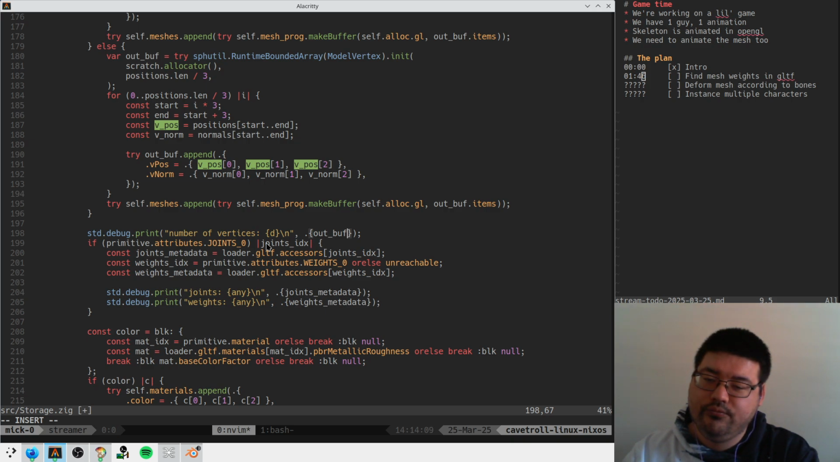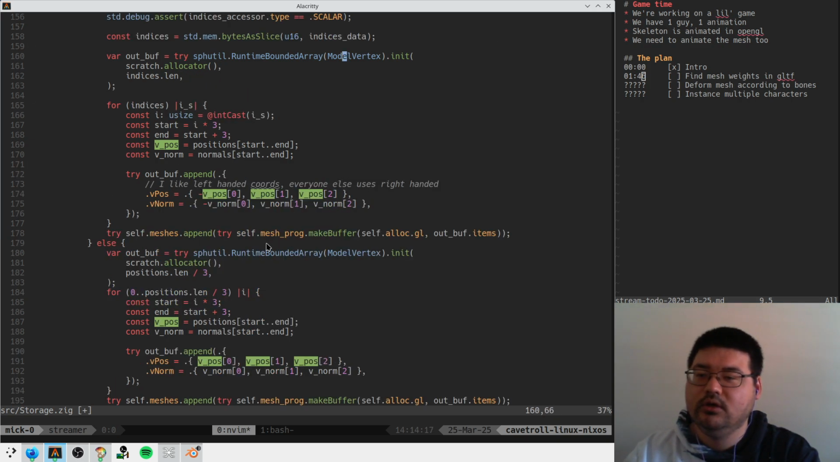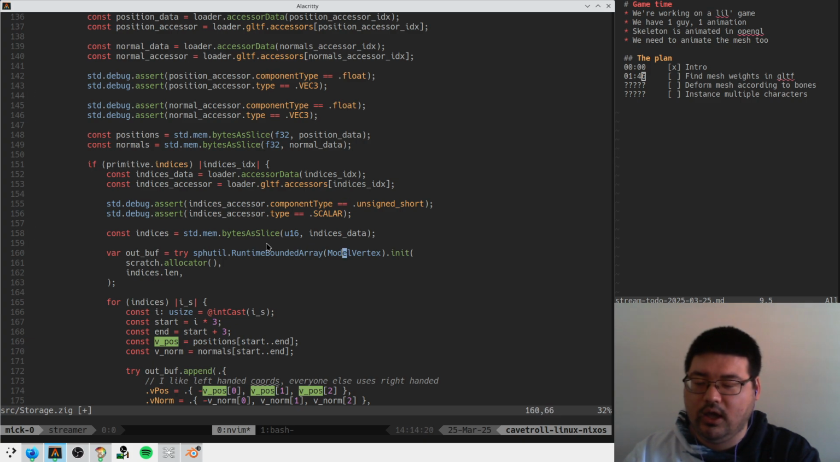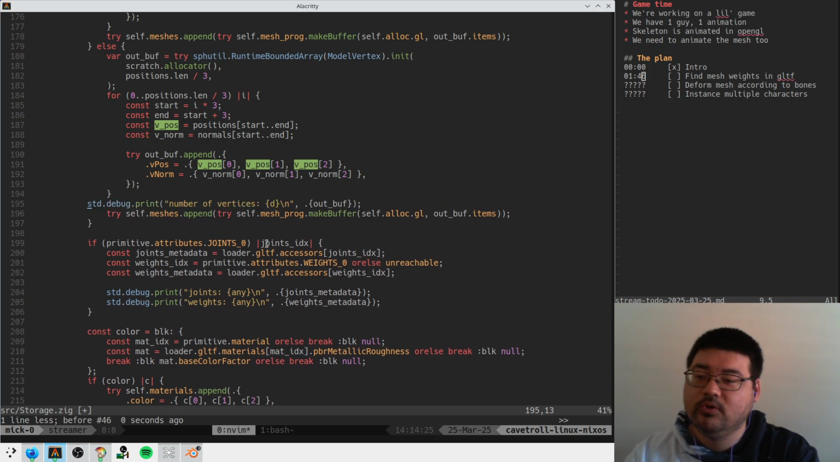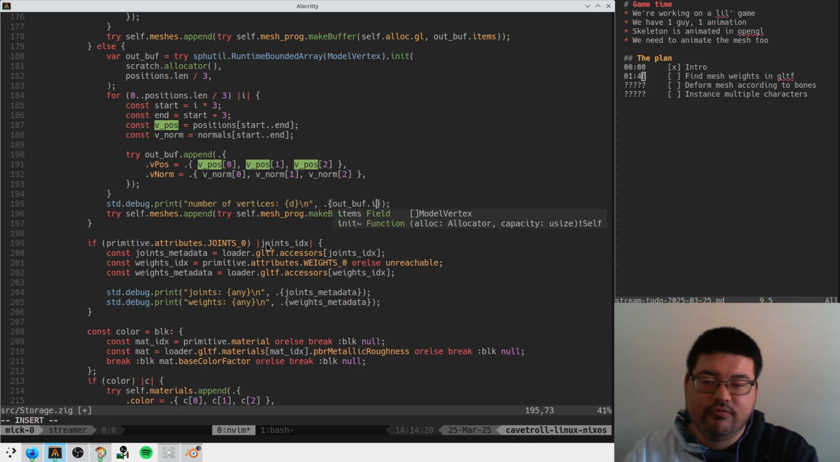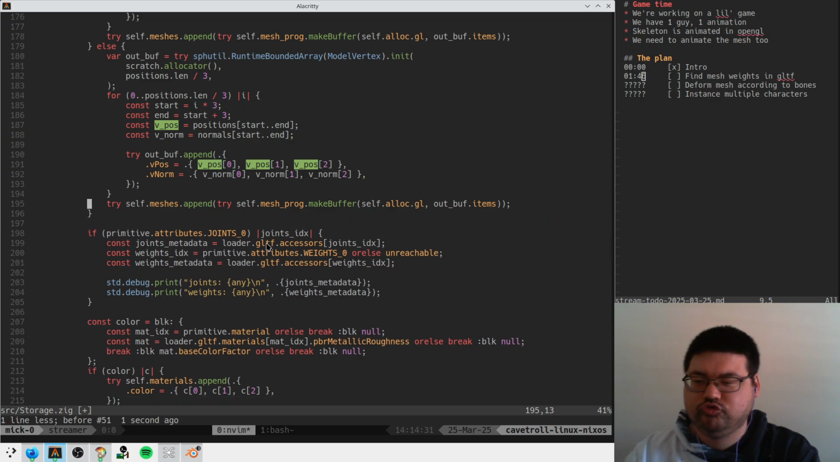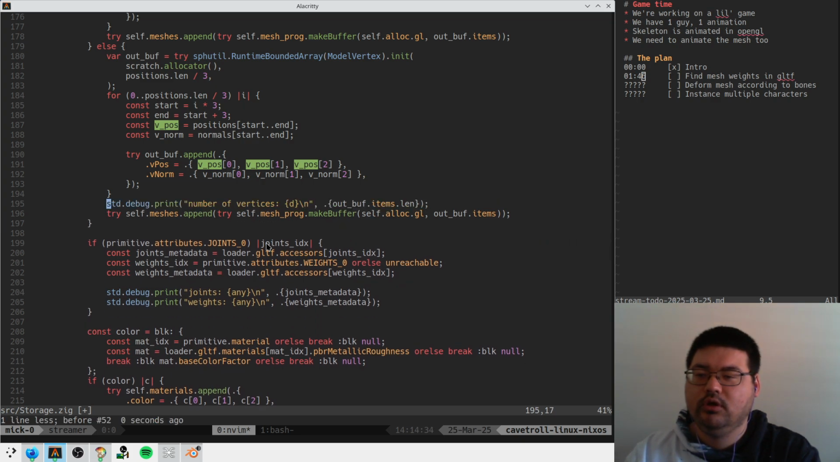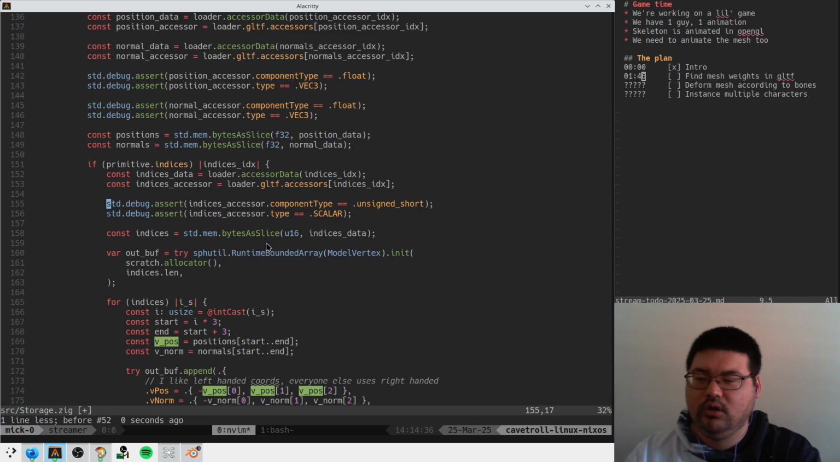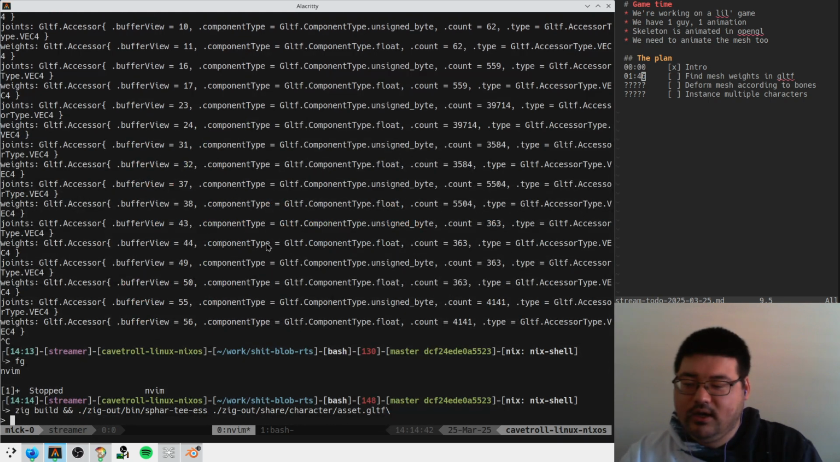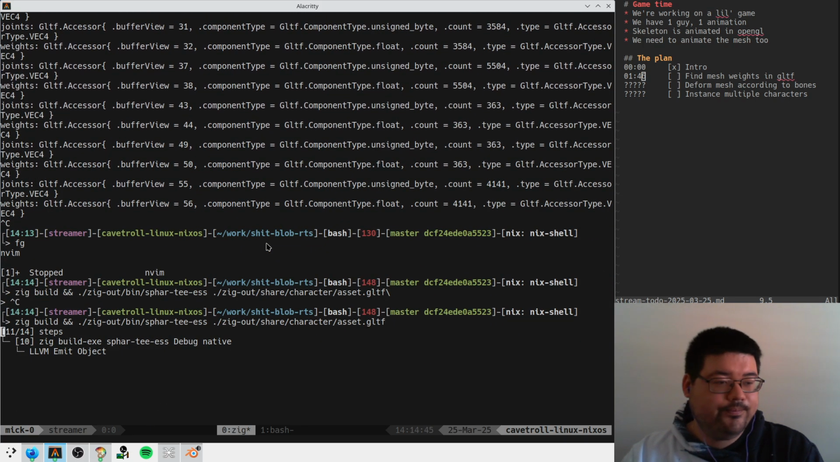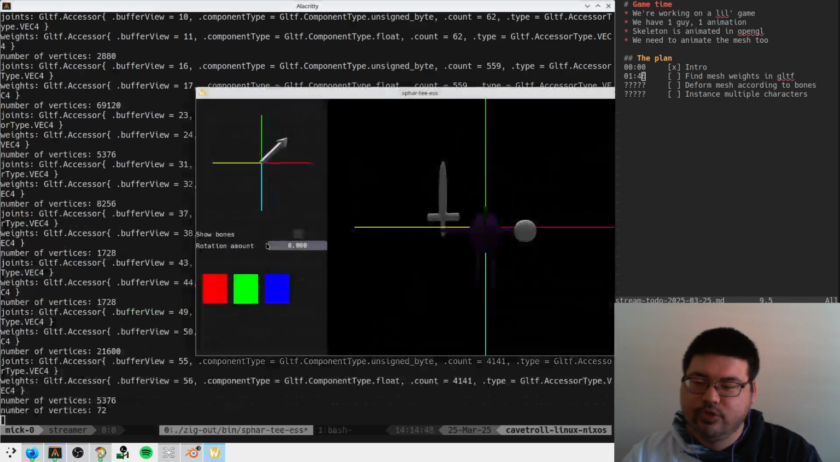Oh, interesting. Interesting. Okay. Oh, the buffer items length, and then it would be kind of awkward, but I guess we'll just log it here. Fuck it. Okay.